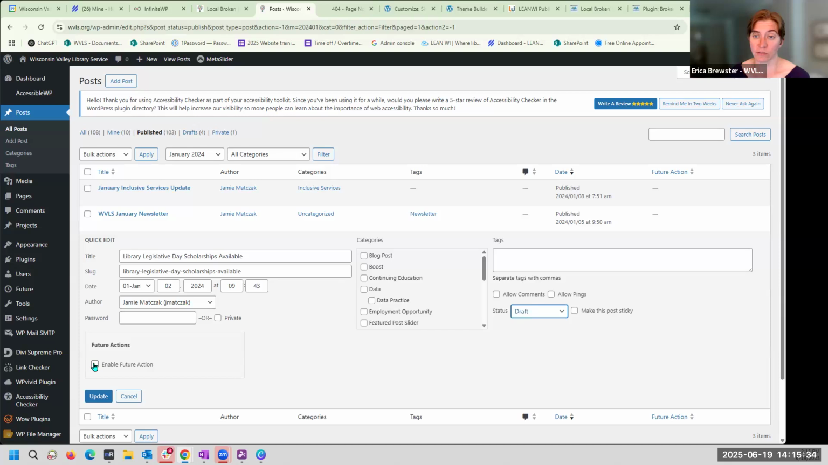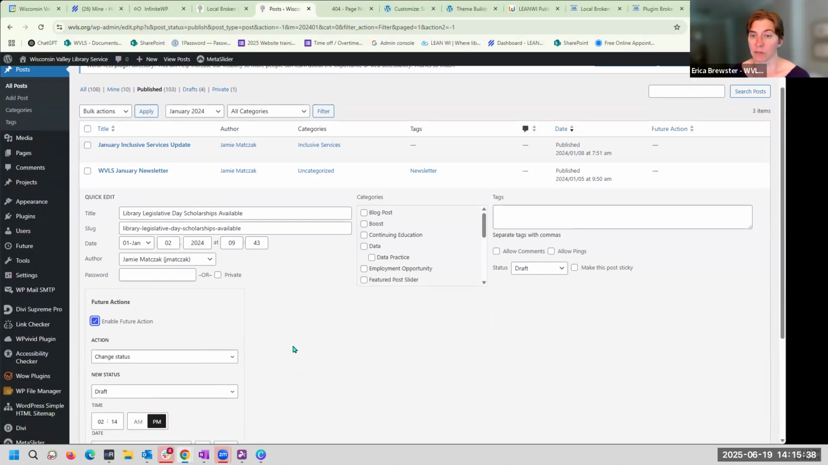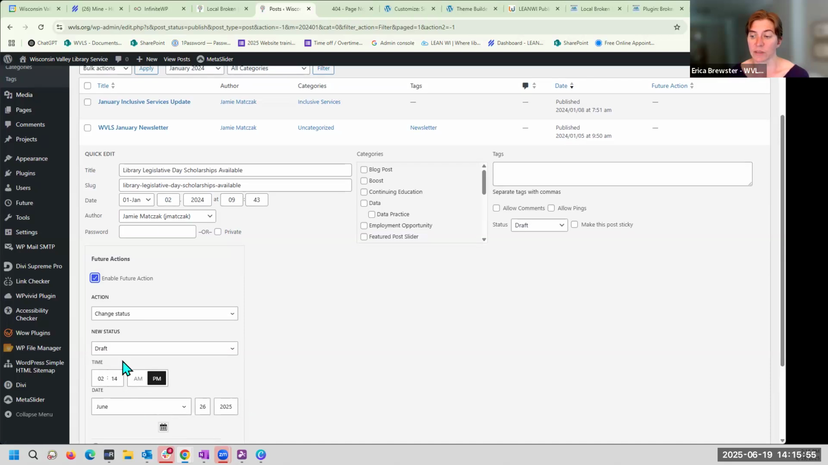And if you are using the Future Actions plugin, you may already have a whole bunch of these that have just been automatically moved to draft, because the default was, after a certain date, this post is no longer relevant. Our book club has met. I want it to go off my website on a certain date. And the default in the Future Actions plugin is to go to draft. You can choose to send it directly to trash.